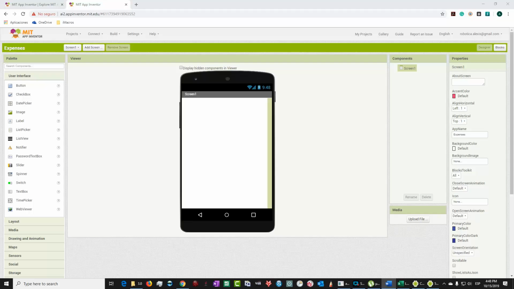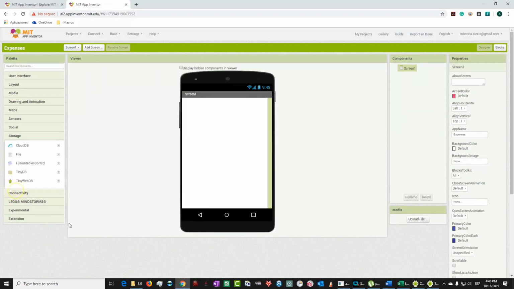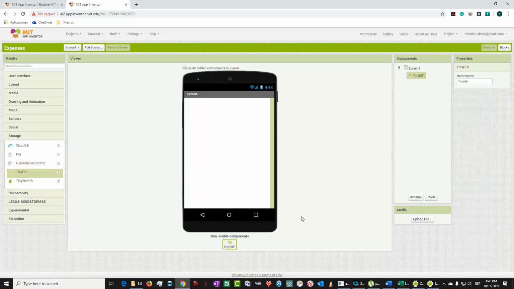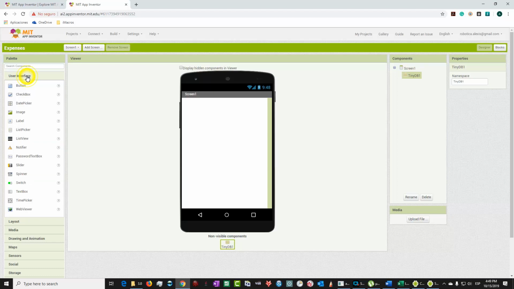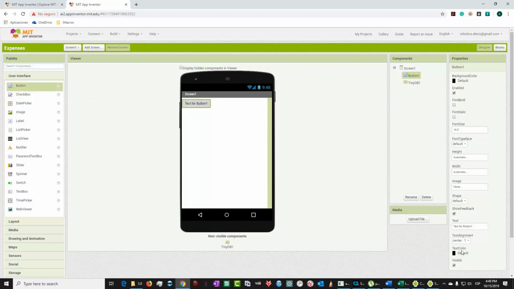Okay guys, for challenge number 10, we need to create an app to have a register of all my expenses, right? So as we saw before, we need to store a lot of data, and for this we need to use the database function of my app inventor. Yep. So the way I want my app to work is as follows. I need to be able to save some data, of course. So I need a button to say save.